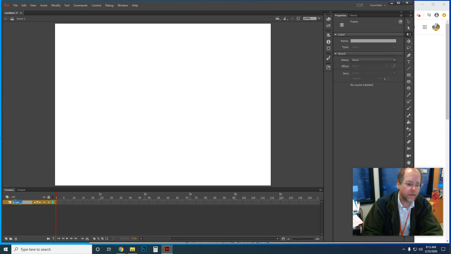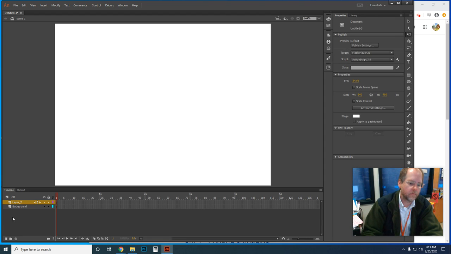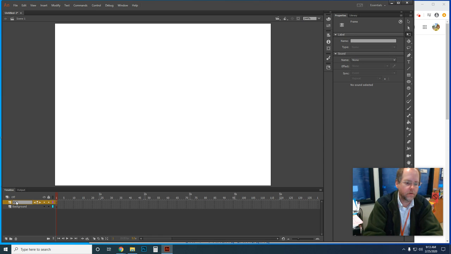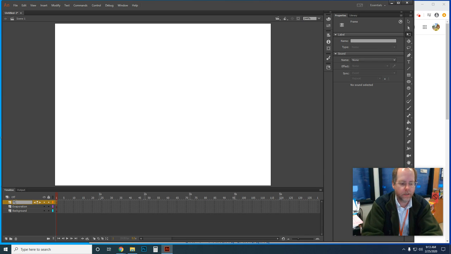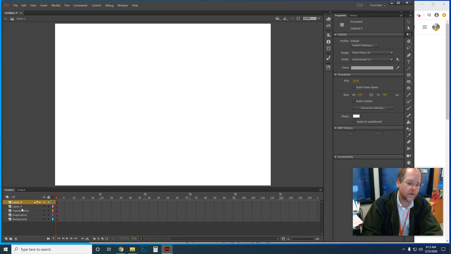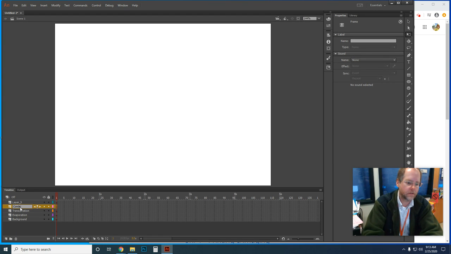I need to have a layer called my background. I need to have a layer called evaporation. I need to have a layer called transpiration. Double clicking to activate it, transpiration. I'm going to make a layer called condensation. That's the forming of cloud condensation.